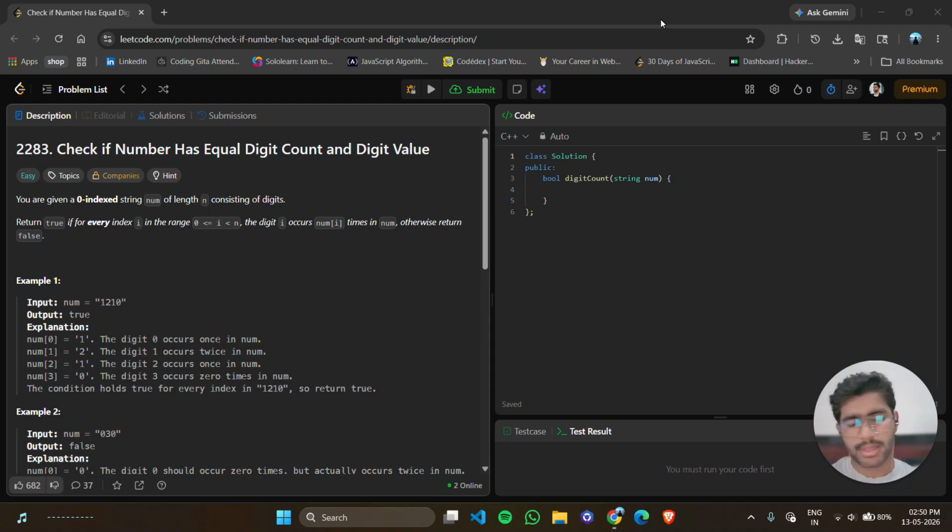First we will read the question, then we will understand the problem, and then we will discuss the brute force idea and the optimized approach. Then we will dry run and directly dive into our code. So first we will read our question.